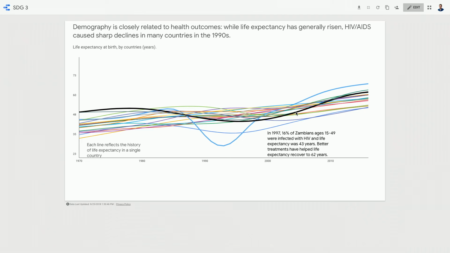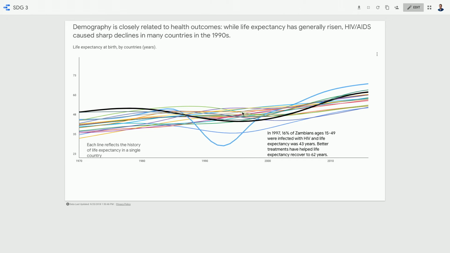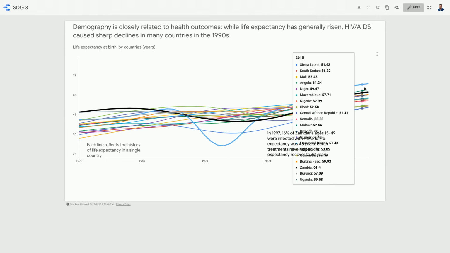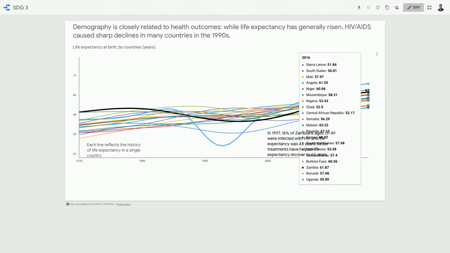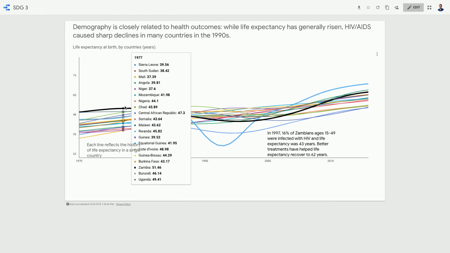Now, what's really interesting about this is you can mouse over this and you can see, hey, here is exactly what the data was at a given point. So if I come back to, for instance, 1997, like we called out, I can see the Zambian life expectancy of 43 years, but if I come out here to 2016 or 2015, it's back up to 61, closer to or maybe even above where it was in 1977 at 51. And I think this is another great way that some of the features in Data Studio can help the students out there participating in this challenge really understand and show what's happening here.